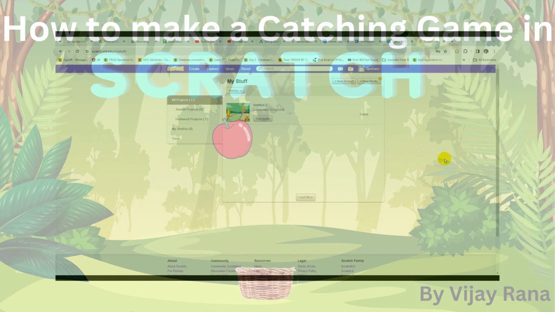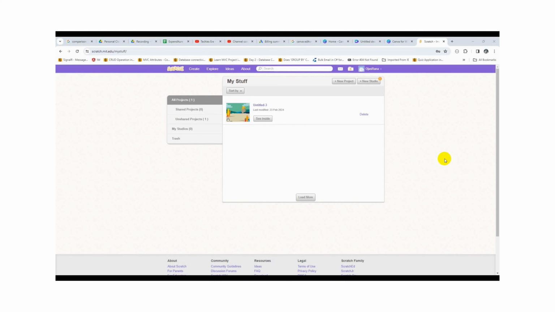So in today's video, we will see how to create a catching game in Scratch. If you are new to Scratch, you first need to sign up, and once you log in, you can create a new project there. Like on the screen, if you can see, I have created one project, so that's why one project is listed there. But if you are new to Scratch, you will see a blank screen.